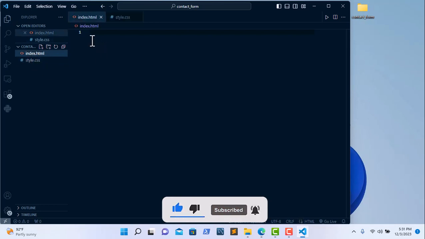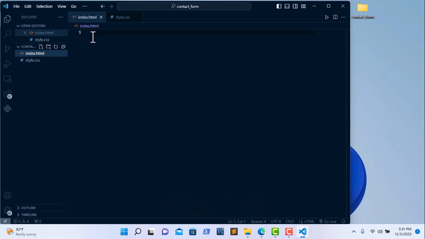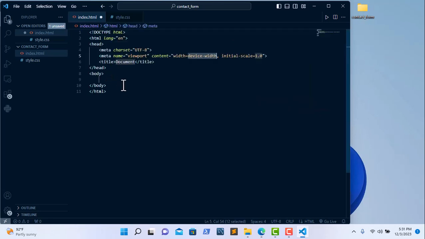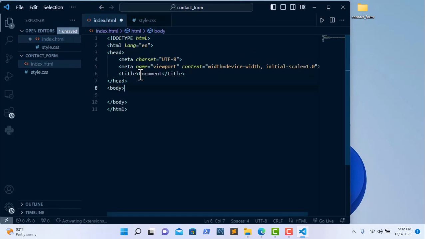So let's start with the index. As usual, I'm going to bring in our boilerplate. So shift exclamation mark, this is going to populate our boilerplate, and this is needed before we start writing our HTML. I'm going to zoom in a bit.